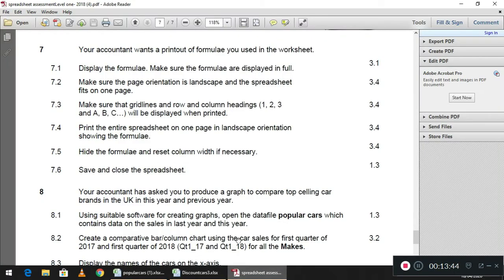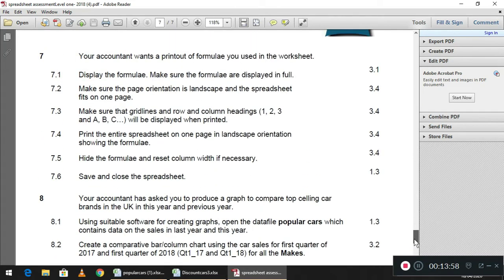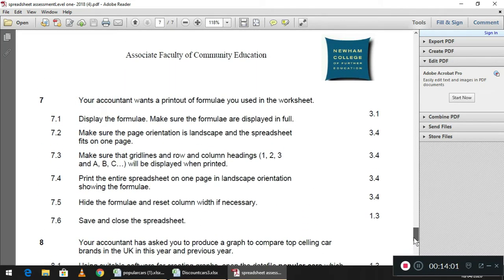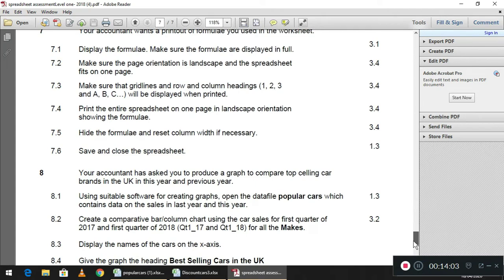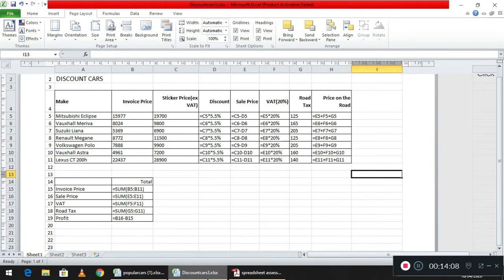Now print the next, 7.4. Print the entire spreadsheet on one page in landscape orientation showing the formula. Now, you can print it and keep it for your reference if you have a printer, but because you cannot send me the printout, let's save this file once again as discount cars 4. Students, you have to do one more saving, which you call discount cars 4.